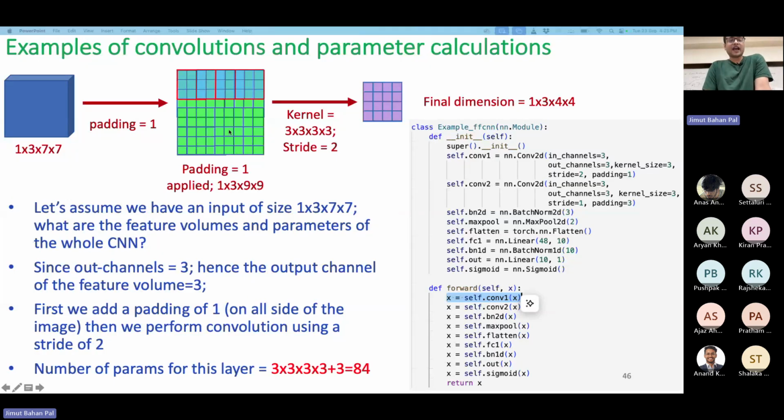After we have applied the padding, we apply the kernel. The kernel size is 3, so a 3 cross 3 kernel will be applied here. And the output channel is also 3. So the output feature volume will also have a dimension of 3 in the channel. The first dimension is the batch size, which is 1. If we input a batch size of 4, the final batch size will also change to 4.